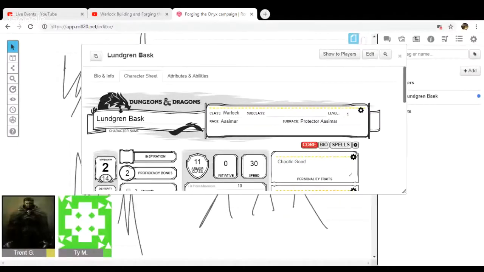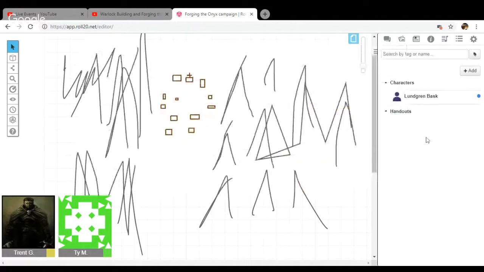On this continent, we are going to be following... Goddamn, if I didn't already forget the name. Lundgren Bosk. An aasimar Warlock. We're going to screen share. So we're back to that stuff again. Right. We're going to be following Lundgren Bosk, an aasimar with a celestial patron.